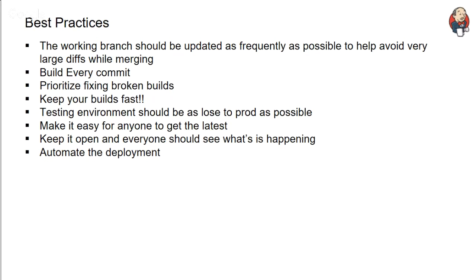And next is build every commit. Every commit you're making to GitHub should invoke the Jenkins pipeline, and you build the code and see whether the build is successful or not. If there is a build failure, you need to first fix the build failure. Only then should you move on to the next features, even if it's priority one. In a Jenkins build, if it fails, your first priority should be to fix it and then move on to the next feature.